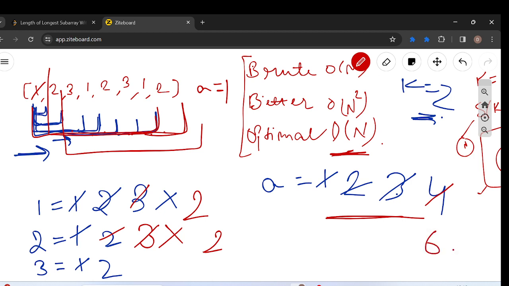Okay, so using this approach we can find it in the optimal time complexity of O of n. Okay, and our answer will be 6. So let me show you the code for this.